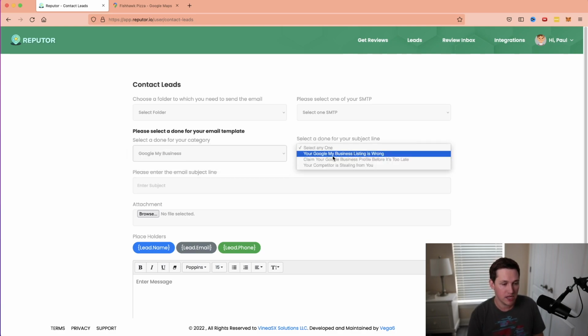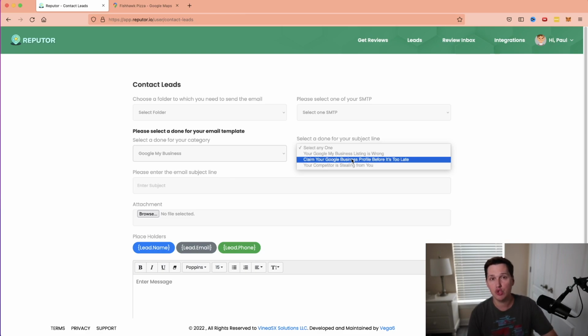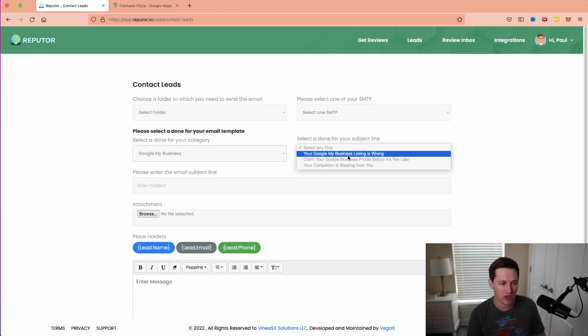So you can see here, they've got some different subject lines for people who maybe haven't claimed their listings and you want to prospect that way. That's really, really powerful. And the best part is that Reputer gives you tools inside of here to actually claim the listing, to help you do posts and updates and respond to reviews. So I really, really like that about it. It's kind of like this place where you can manage everything.